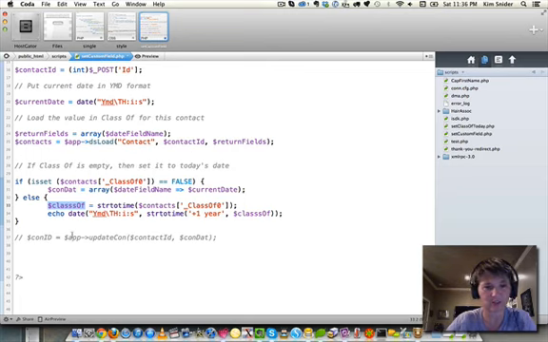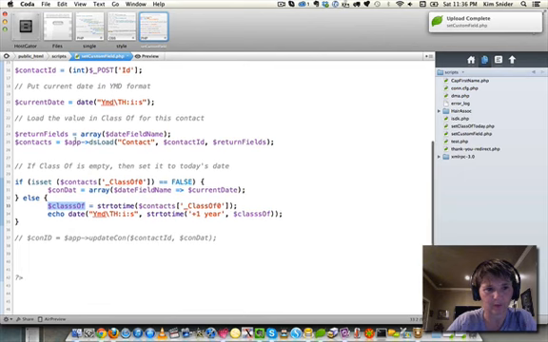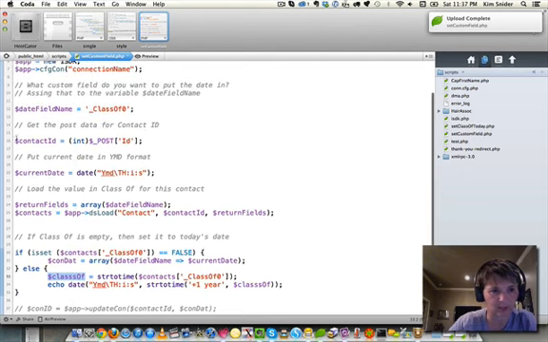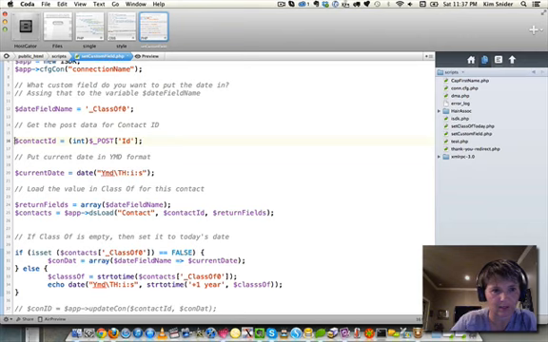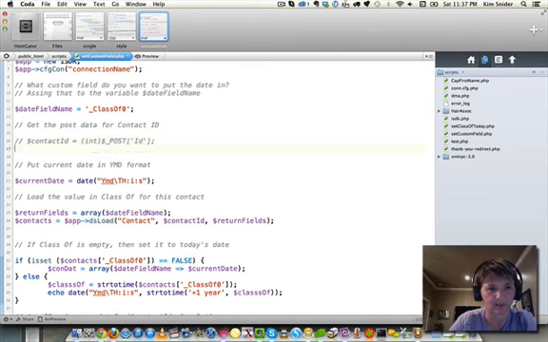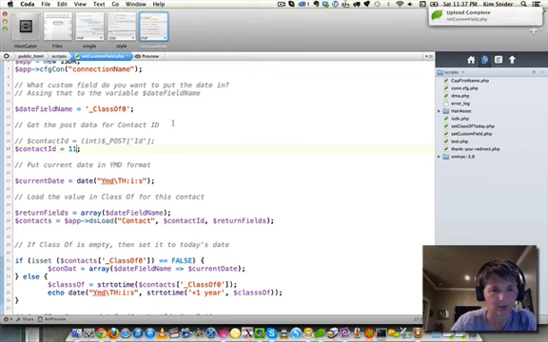So let's try that. I think I've already saved it, but I'm going to save it again. Actually, I am going to comment this out again. I should have left that alone. Let's just make this contact ID equals 11 because we're not updating, we're just going to do a post like this. Save. Okay.